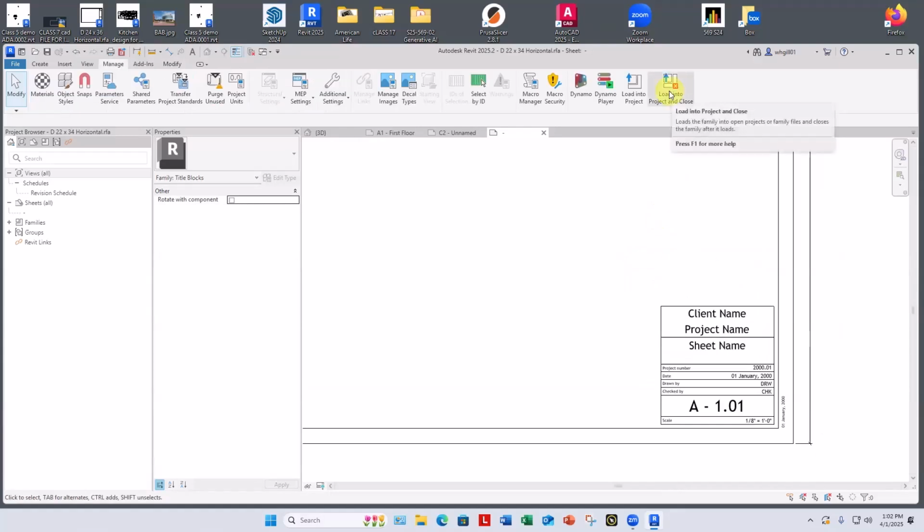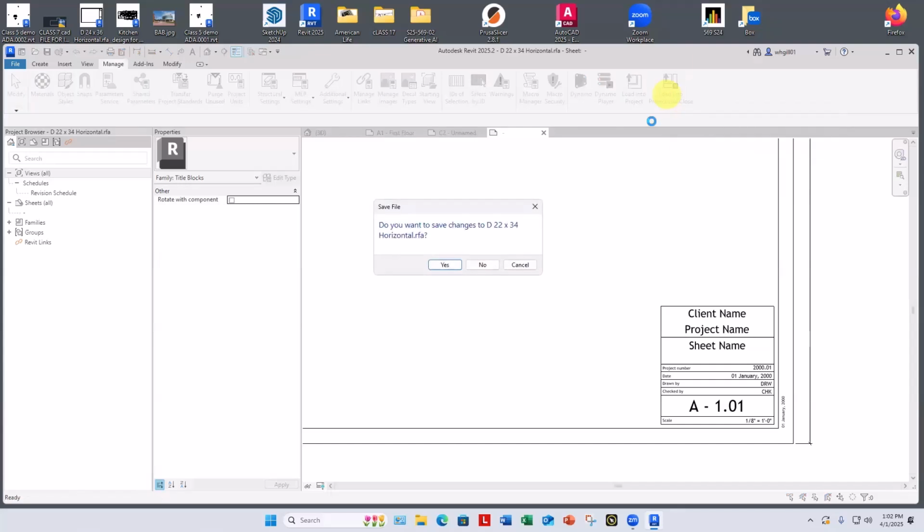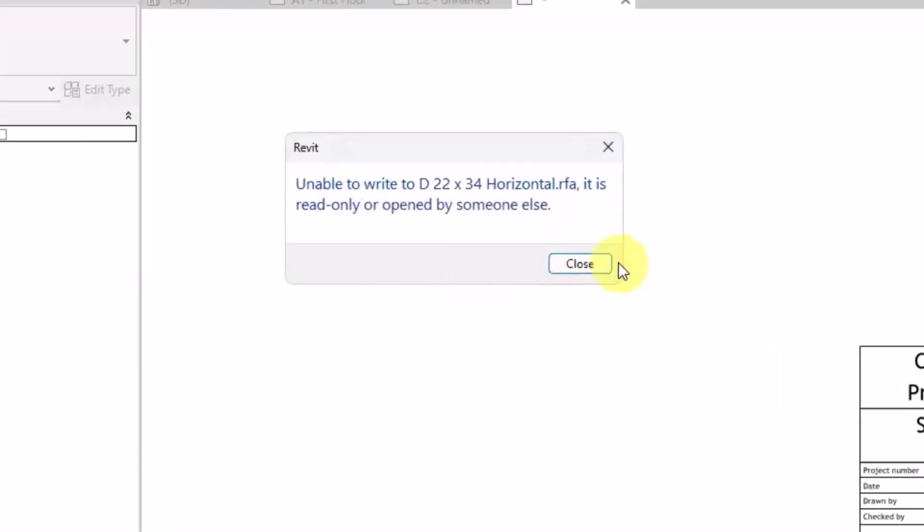Let's load this into the project and close right now, just as it is. Yes. Everybody get this reply here? Okay, that's because we'd be saving it back to the Revit Titleblocks folder, which has been locked on purpose by the installation program. All the Revit families are in locked folders, so you don't mess this up for anybody else who might be using this computer.